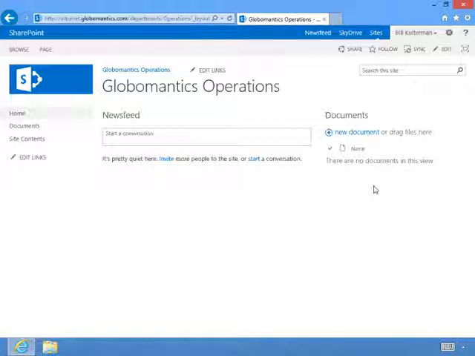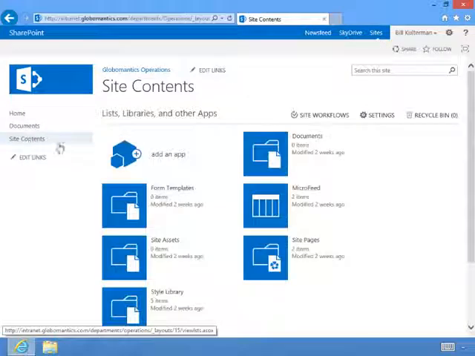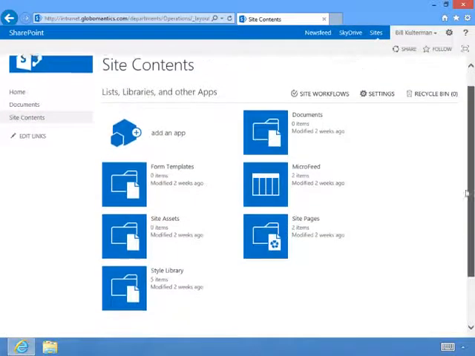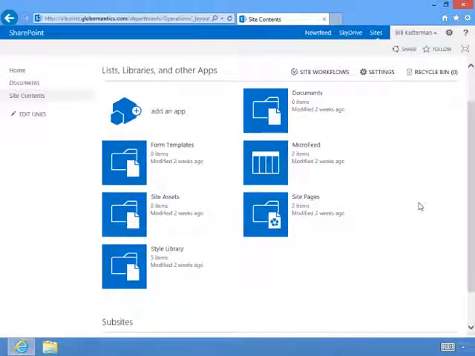And we saw a little bit of this when we were working with our email. But this allows us to go ahead and add documents, have a shared space for all of our documents for, in this case, our operations team. Site contents, if I click there, this is going to take me to all of the features of our team site that have been added.